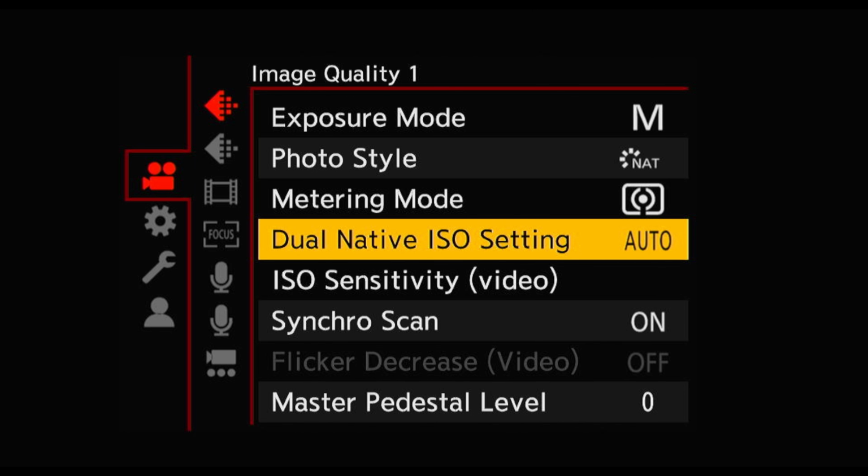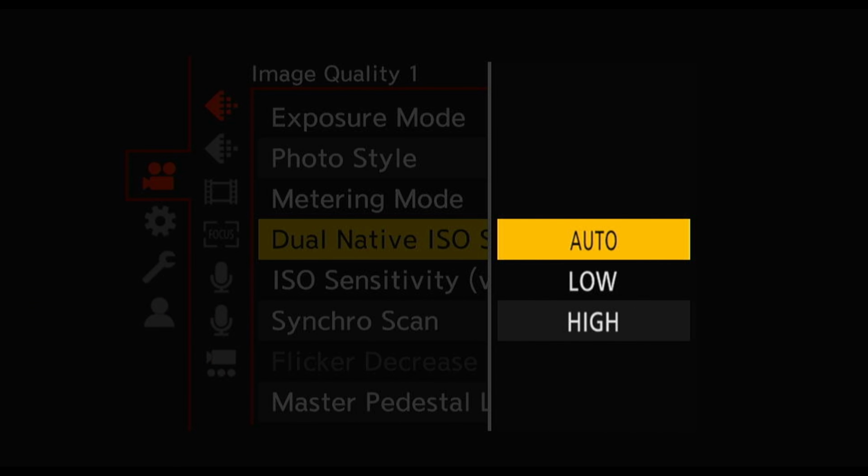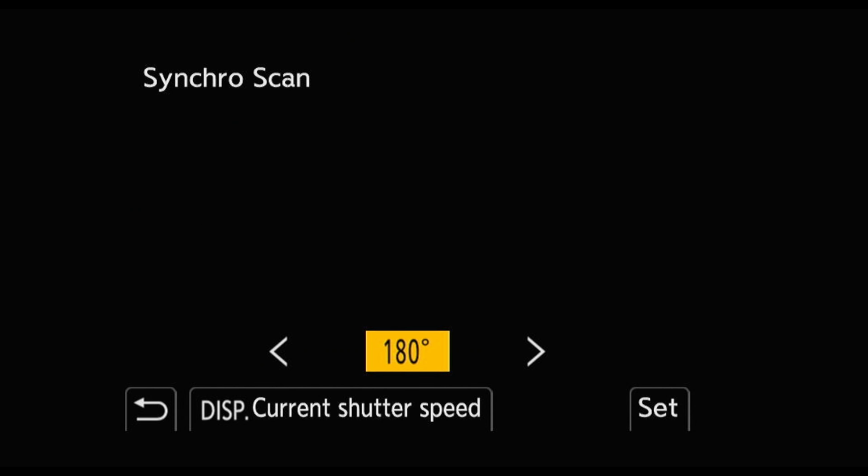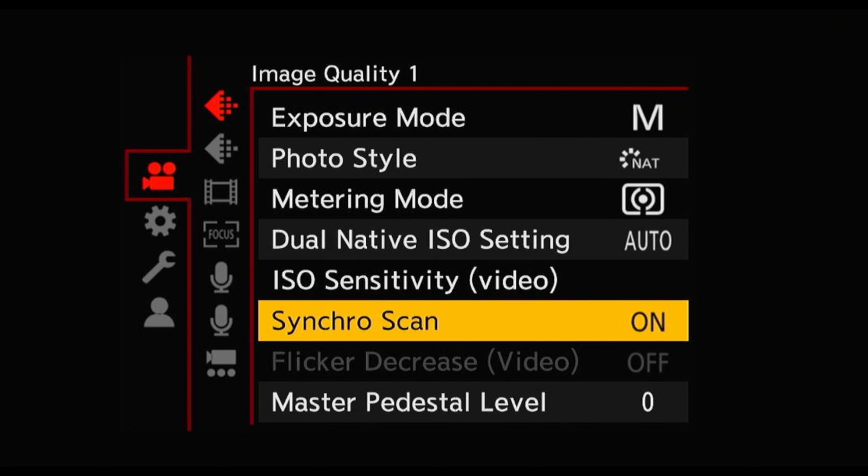Next thing I will do is set dual native ISO settings to auto. You can set this to low or high depending on your lighting situation, but I just like to leave it on auto so I don't make any mistakes, and it automatically does that without me having to worry about it. Synchro Scan is something you're going to want to turn on. This is going to help you move your shutter speed, or shutter angle, in really small amounts to help mitigate the lines you get from different hertz, from different lights, sometimes sort of weird scanny lines.